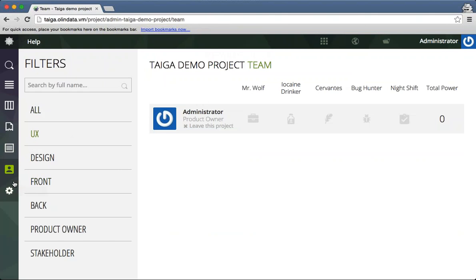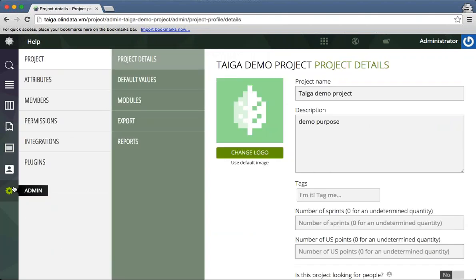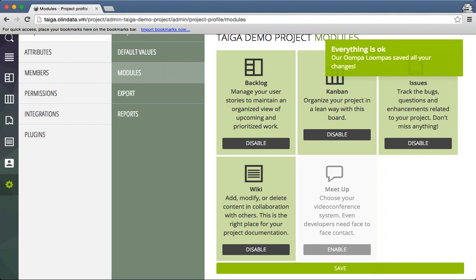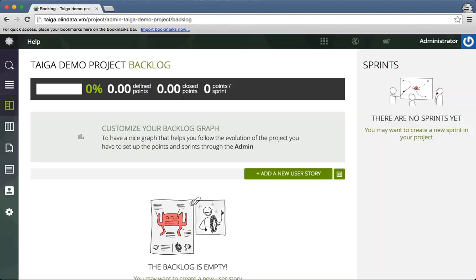Okay, so now you have a project, but let's just say a project manager is assigned to your team, and the project manager wants to see what else is happening in the project from a management perspective. So you can go to modules and say, all right, I want to add the backlog. This is the part where I get to see my scrums and everything. Okay, save it. Now I have a backlog.